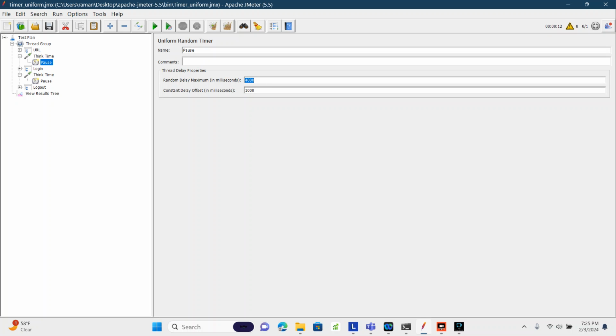Let's say you want to wait a time between 1 to 5 seconds, then give the constant delay as 1 second. Minimum wait time is 1 second, max wait time is 5 seconds, right? Already you are waiting 1 second here, so you need only 4 seconds for the remaining time. So what does this mean? Let me explain in detail. The minimum wait time is 1 second.